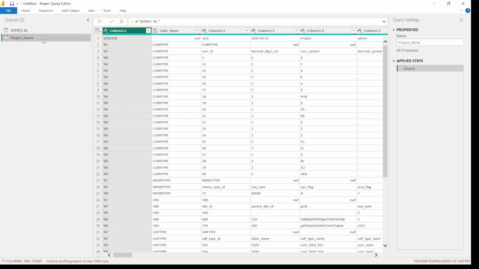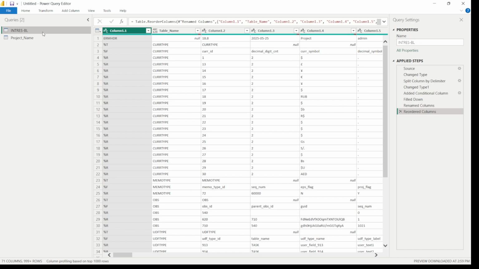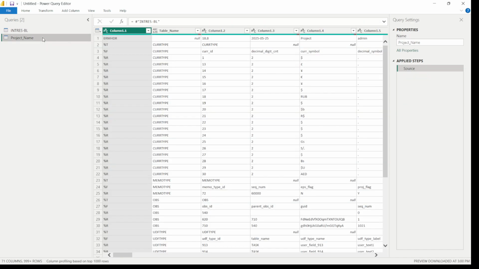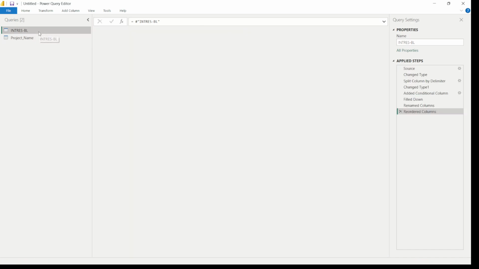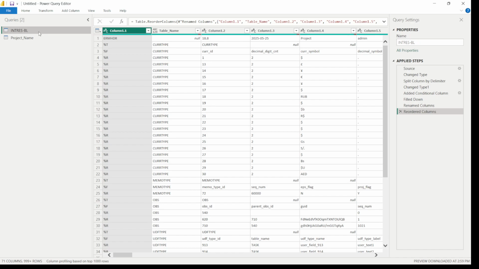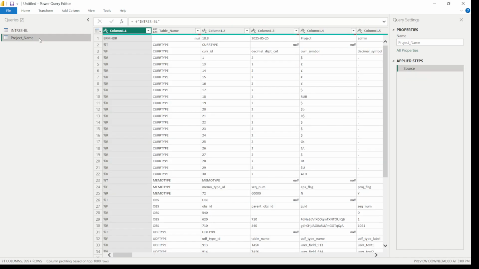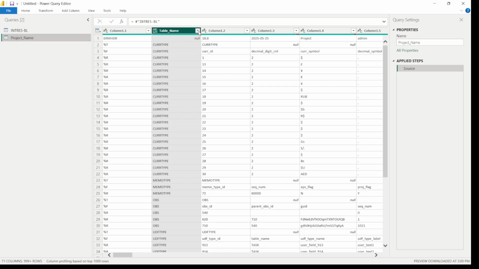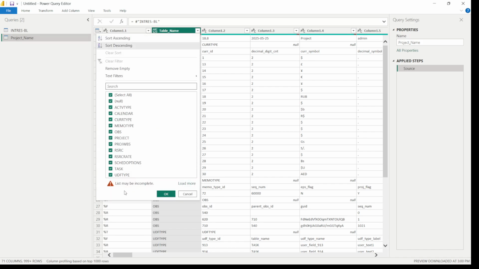So what is this reference option? This is our base query, and all the information in this project name is extracted or taken from the base query. So anything that changes in this base query automatically reflects in the other queries which we make as references to our base query. So just click on the table name.